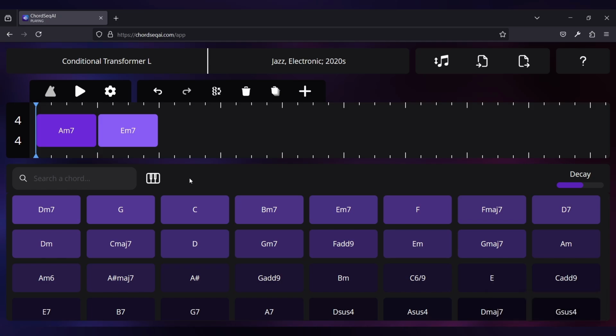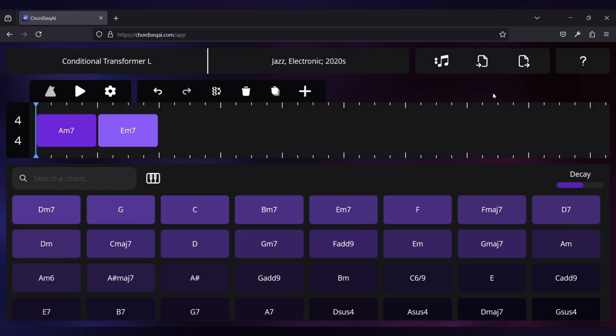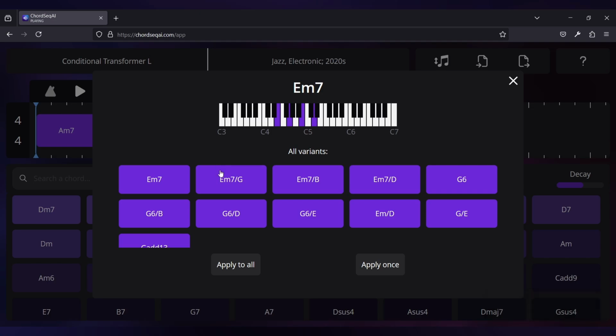Sometimes we would like to choose an inversion of a chord or an alternative notation. This can be done via chord variants. If you select any chord in the timeline and press the chord variant button, a menu with the visualized chord as well as its variants will open. Alternatively, you can use the shortcut V, which can be found by hovering over the icon. By clicking on any variant, the preview will change. You can then apply the changes to this chord only or replace all occurrences in the sequence with it.